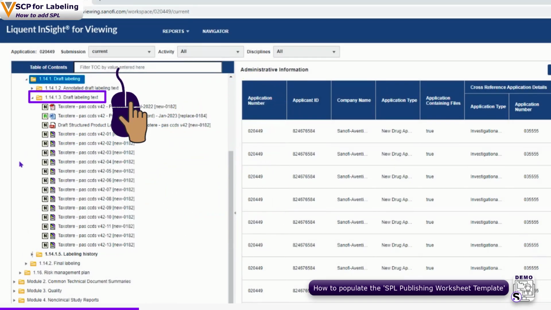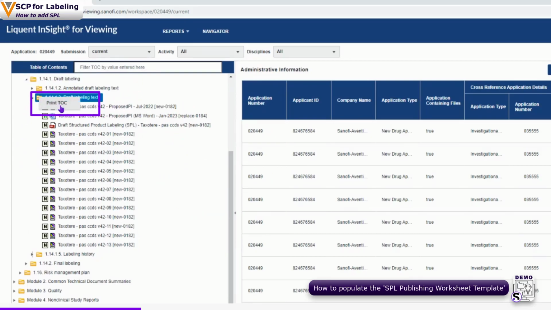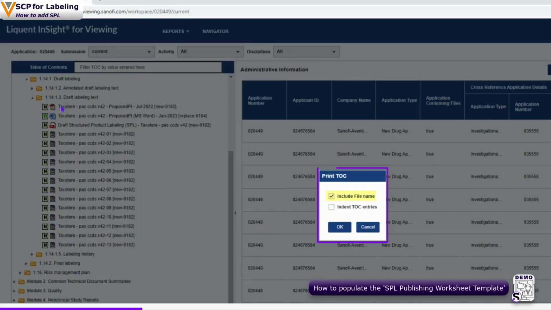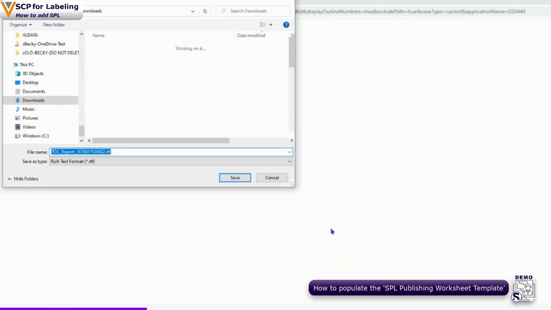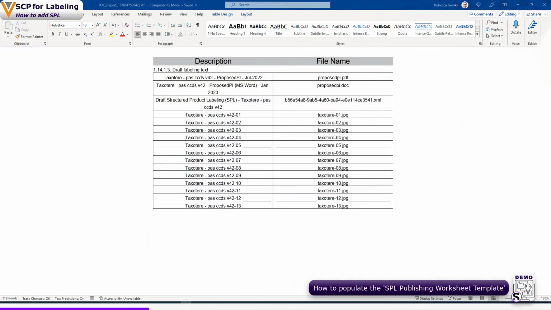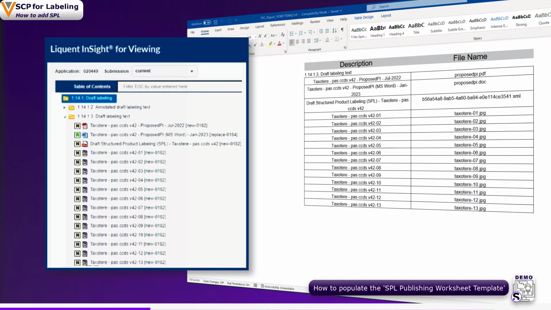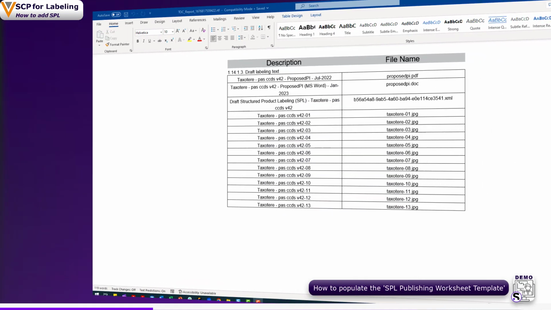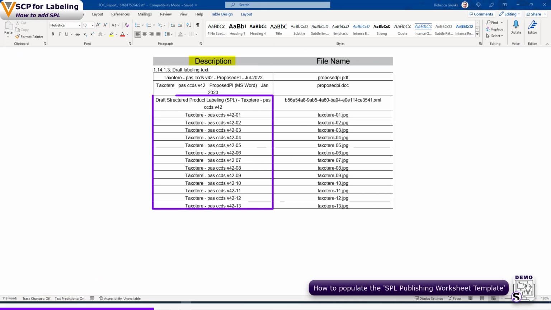Right-click on the eCTD section header that says Draft Labeling Text. Click Print Tock. Make sure Include File Name is checked, and click OK. This will prompt you to save the file to your computer. Go ahead and do that. Now let's go open that file. As you can see, this is the eCTD backbone with all the information you need: the eCTD titles and the eCTD file names.